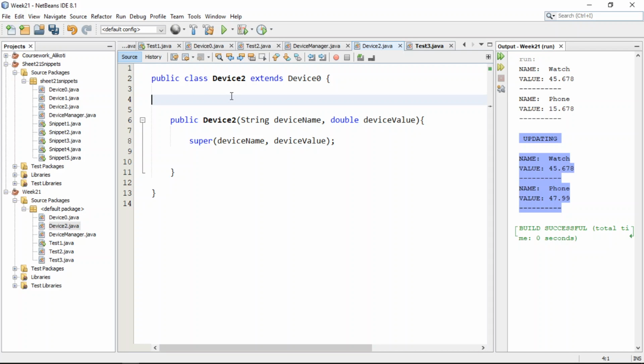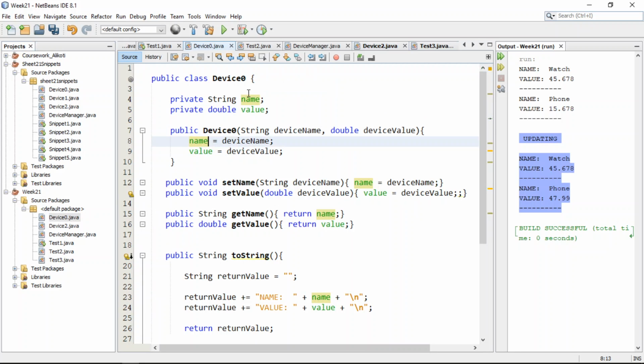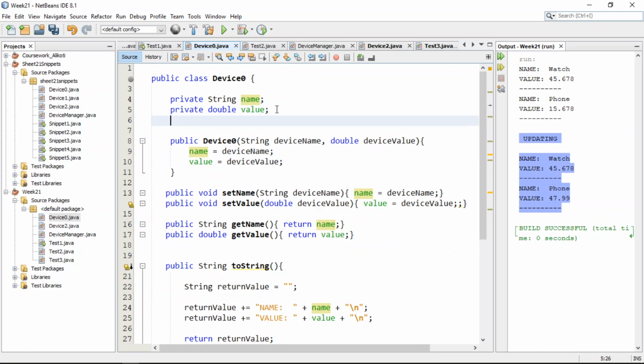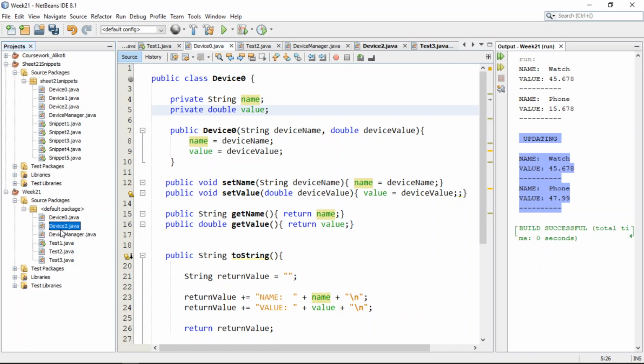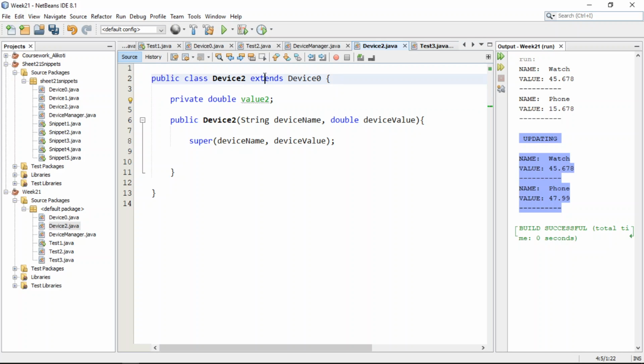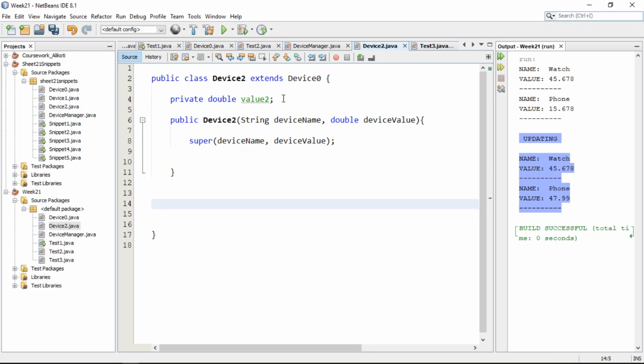But what happens if I add a second value? Instead of literally typing that in device 0, renaming this to another one, and adding all the code in there, I'm writing it in a separate file because I'm extending it. So as per the rules, every member variable has its own get and set methods.